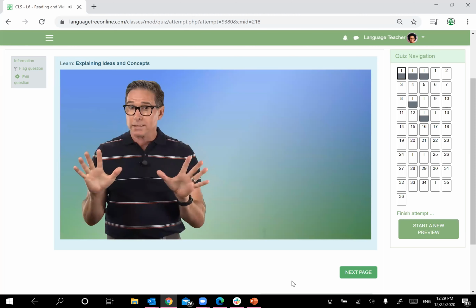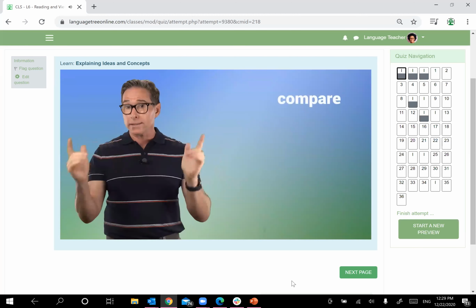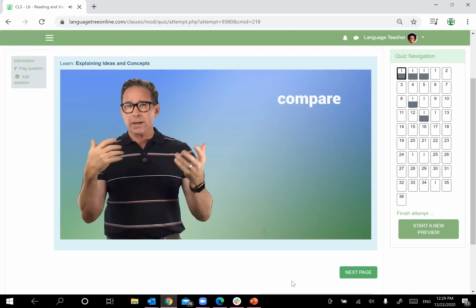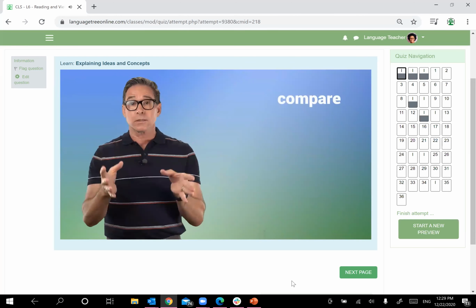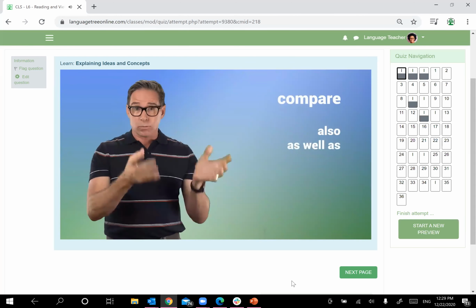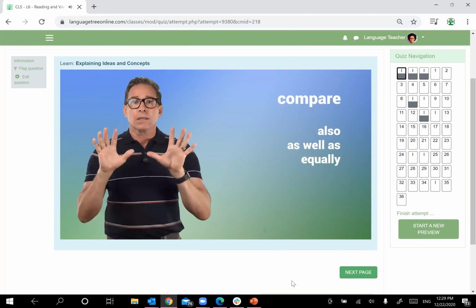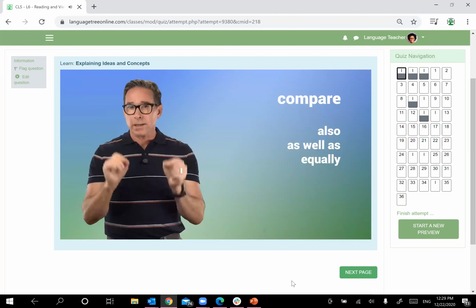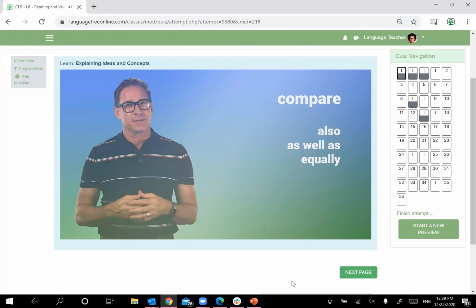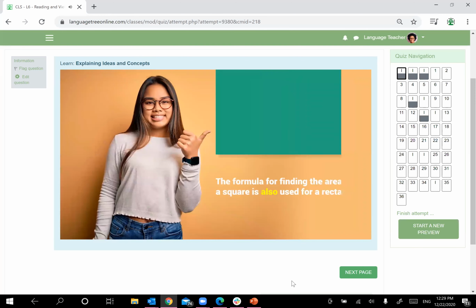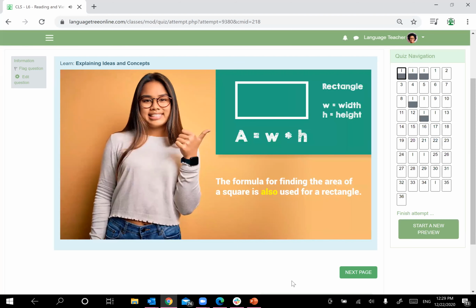One explanatory technique you can use is to compare two or more ideas or things. To compare is to note similarities. Words for comparison include also, as well as, and equally. Here is an example of using a comparison word to explain the formula for the area of a square. The formula for finding the area of a square is also used for a rectangle.